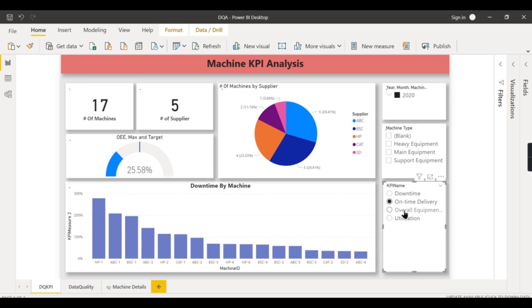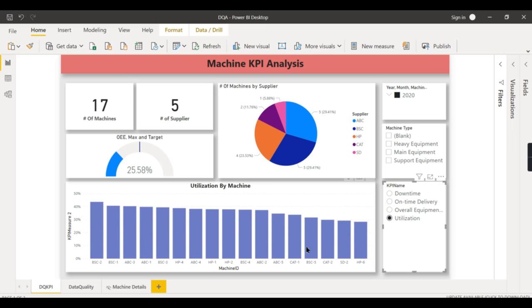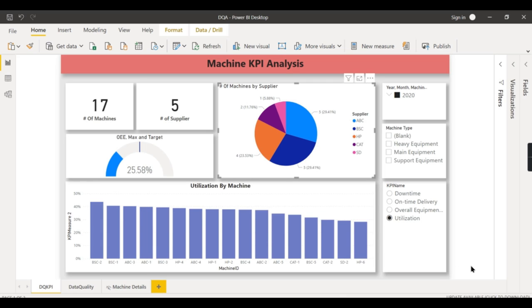KPI name, on-time delivery. When you click on it, the respective KPI value should be shown here. Overall equipment, when you click on it, it will show the overall equipment. In short, you can call it OEE. And utilization by mission: each mission in this period, maybe during January or February, how much it generated. I mean, what is the value of that particular KPI during that month, and based on this supplier. So everything he is able to analyze in this dashboard.